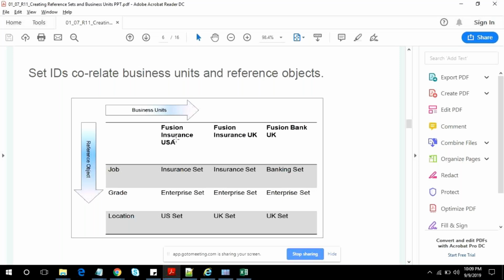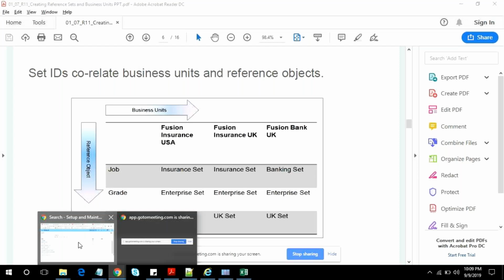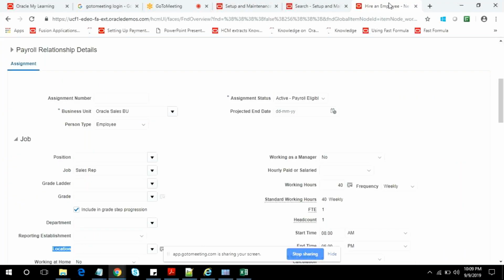Now when you try to hire an employee using this particular Fusion Insurance USA business unit, you can see what all jobs are present in this insurance set and in the enterprise set. Enterprise set is nothing but all the jobs created in an enterprise; all those jobs can be seen. That's the reason that when you try to hire an employee, along with sales rep we got two others also.